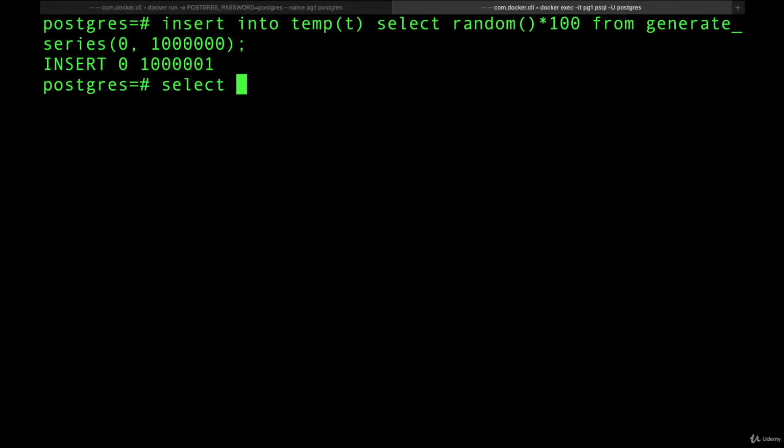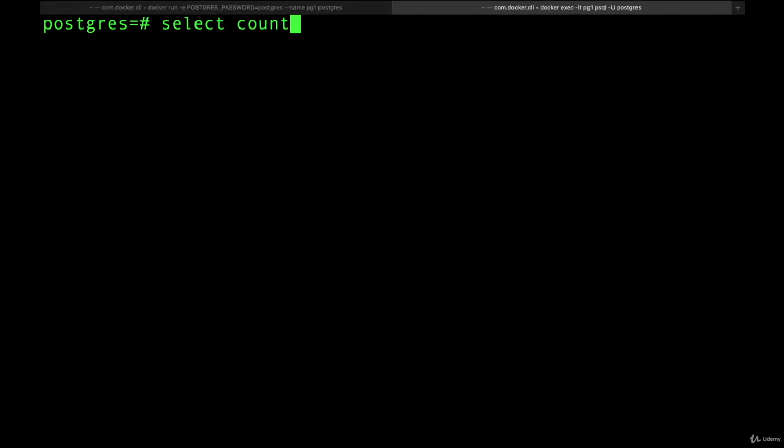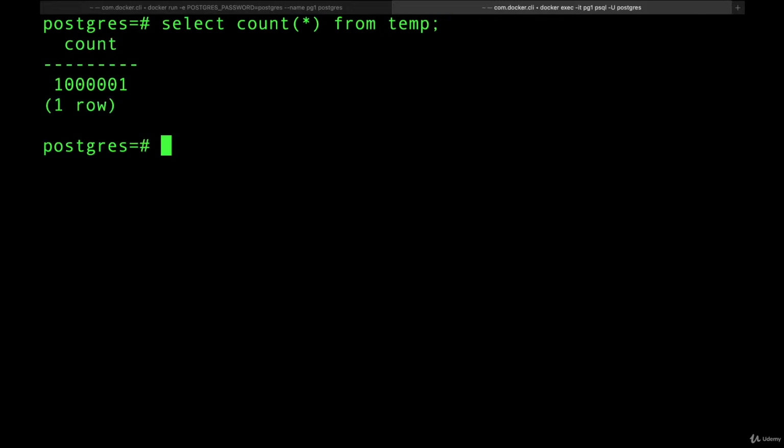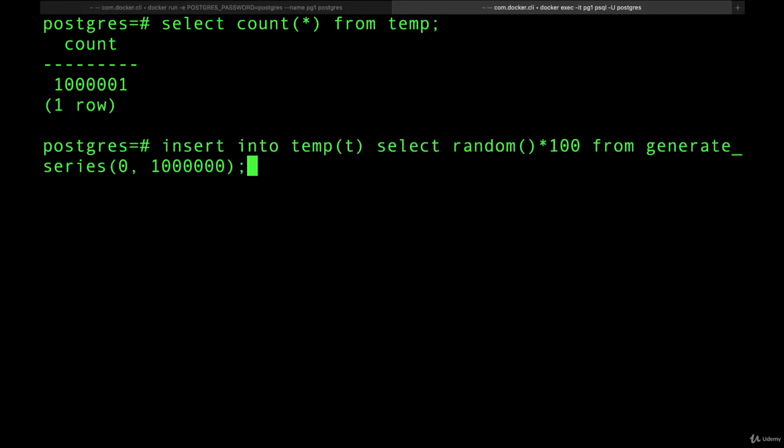So if I now do select t from temp limit 10, you can see I start having values. And if I do select count star from temp, you can see I have a million rows. That's it guys. Very, very quick video, so you can populate this table and play. You can essentially change that number to be whatever you want really, and just play with that.